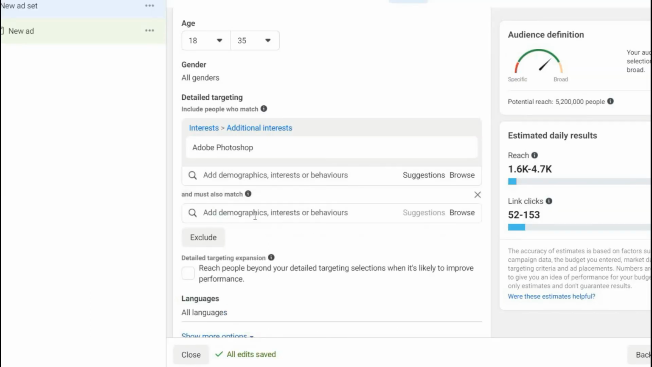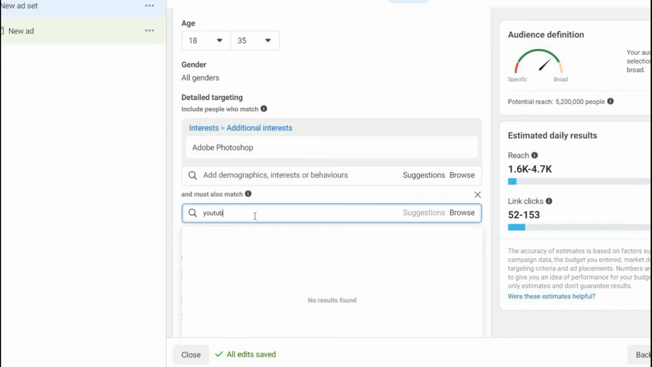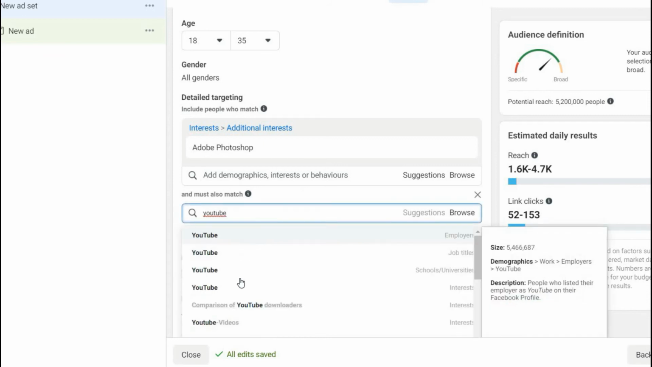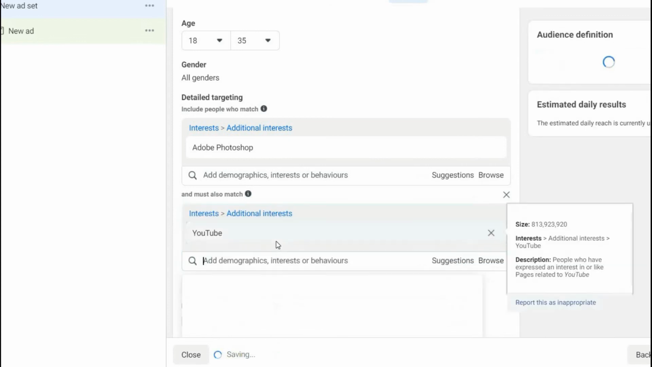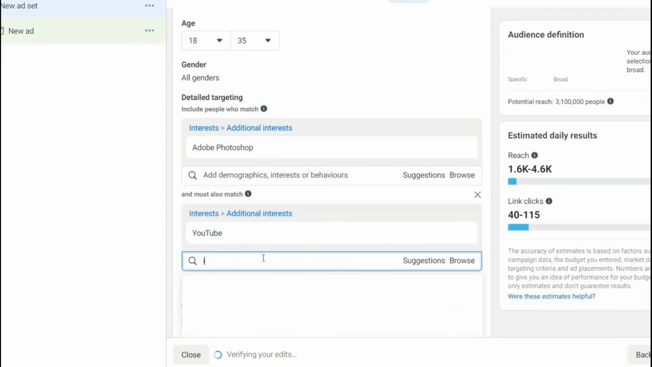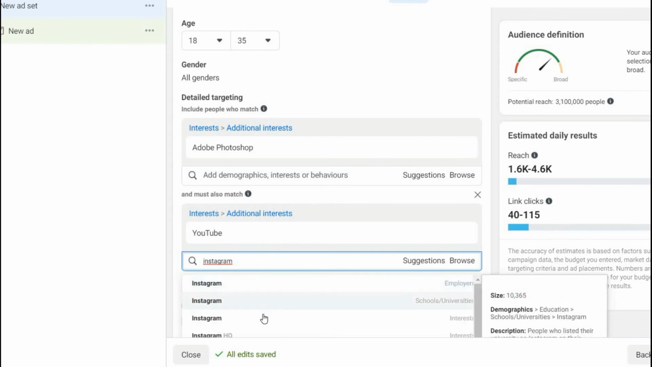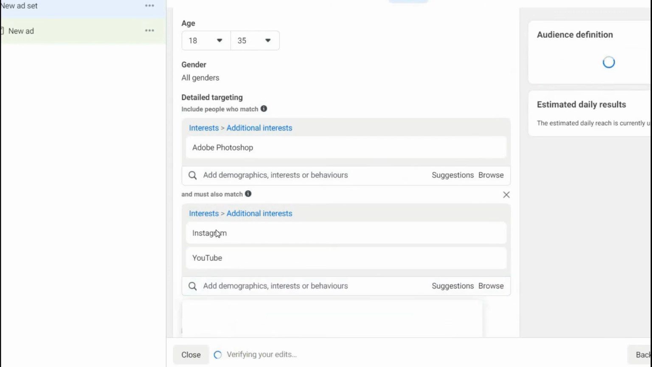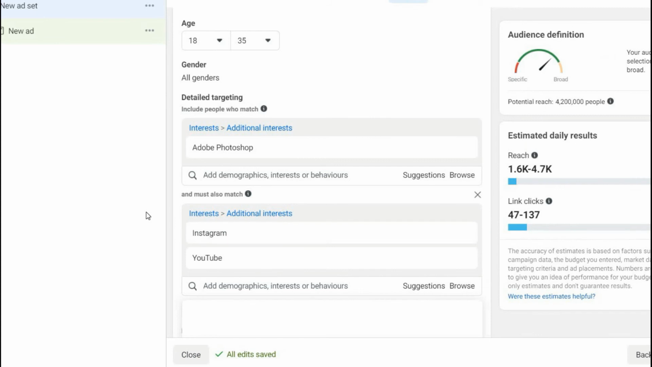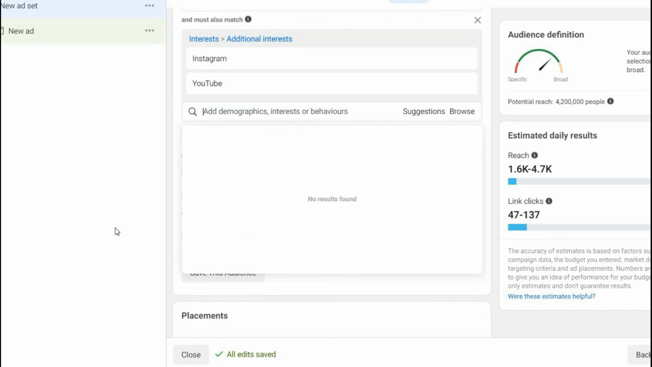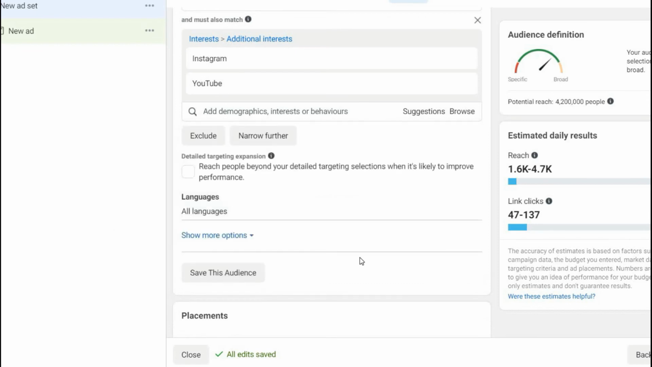And then we can click on narrow audience, and we can say that people who are interested in YouTube, we can also target them, and if they also have interest in Instagram, we can also target them, because if they are having interest in YouTube and Instagram, then they might need Canva to create their images, edit their thumbnails. So like this, you have to create detailed targeting on Facebook.